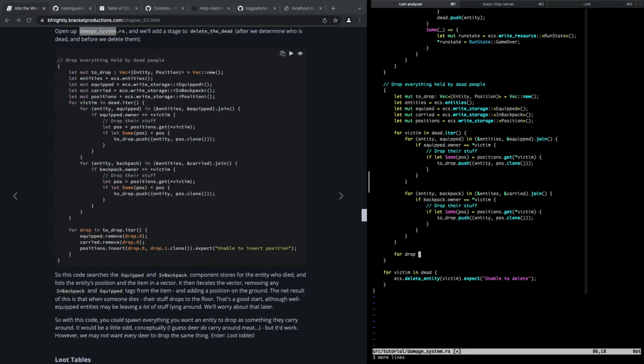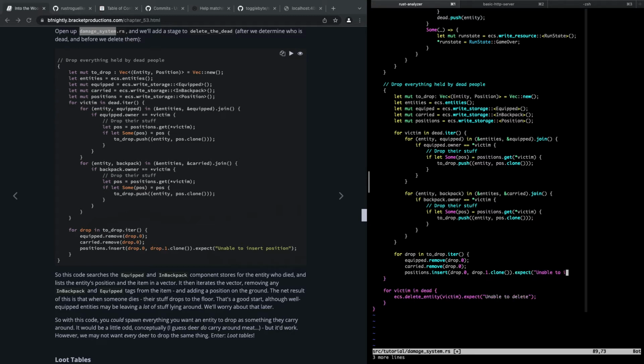Drop. Ooh, do we want to call it drop? Because drop is a keyword, isn't it? Into drop iter. I guess in this context it's okay. Equipped remove drop.0, carried remove drop.0, positions insert drop.0, drop.1 clone, expect unable to insert position.